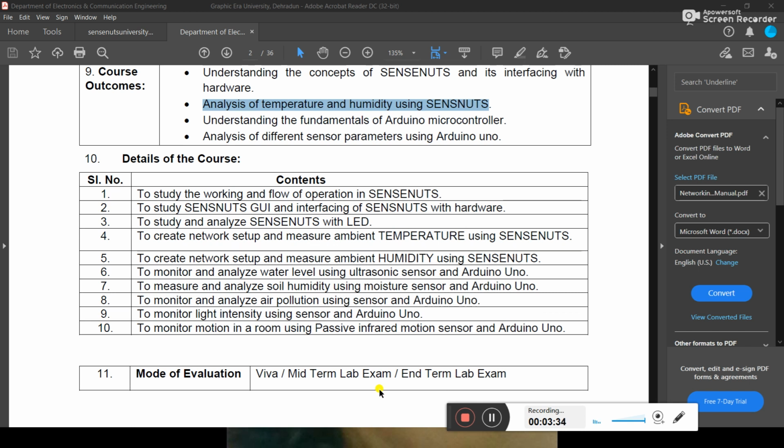So we will cover that in the coming sessions. In this case I would like to cover the Arduino Uno first, some of the important experiments starting with the Arduino Uno, and later we will come to the SenseNets, because most of you students know about the Arduino Uno and how to work on it. So we will find out what the Arduino Uno is and how we can work on it.